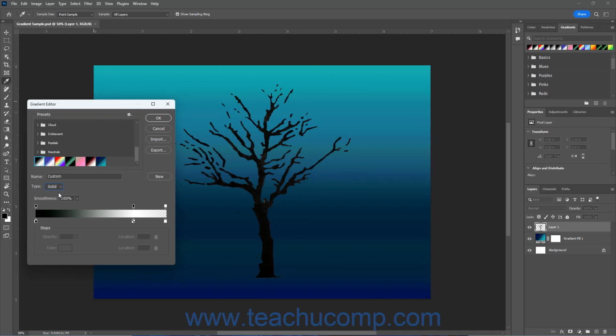To set the smoothness of the solid gradient, select a percentage from the Smoothness dropdown or type a percentage into its field. Then create the gradient pattern by adding, editing, and/or deleting the color stops, opacity stops, and color and opacity midpoints on the sample gradient strip that appears.